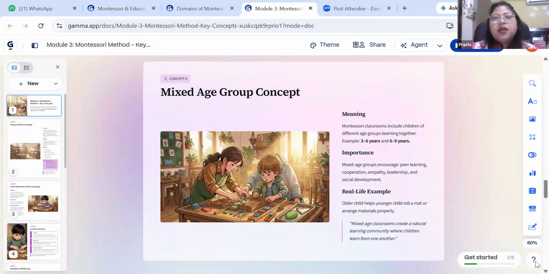Mixed age group concept. A Montessori classroom includes children of different age groups learning together, 3 to 6 years and 6 to 9 years. Mixed age groups encourage peer learning, cooperation, empathy, leadership, and social development. They help each other. They understand each other. If a child is not able to pick up their bag or books, then another child helps him. If a child is not able to close his tiffin, another child helps him quickly without seeing you, without interrupting other things. He just helps the other child. Then older children help younger children, rolling a mat, arranging material properly.